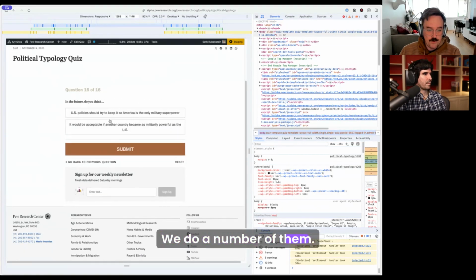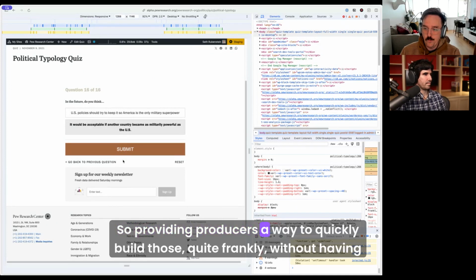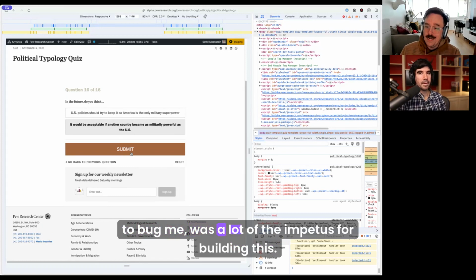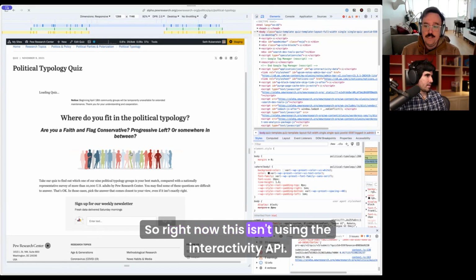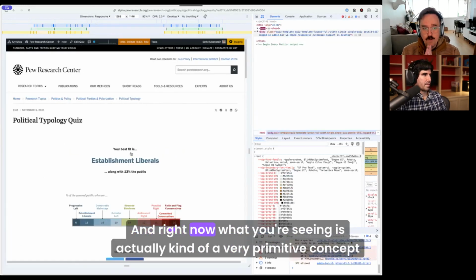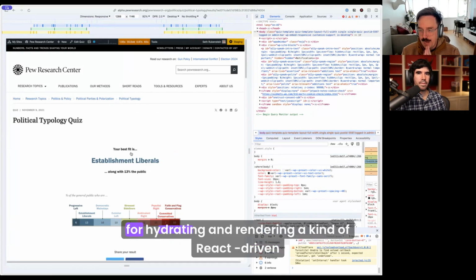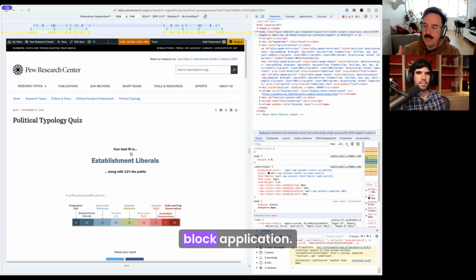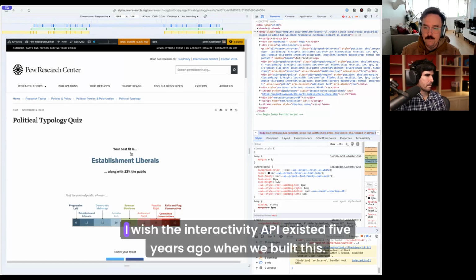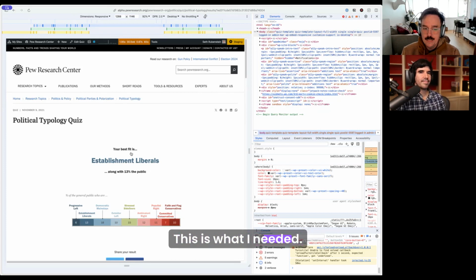We do a number of them. So providing producers a way to quickly build those, quite frankly, allowing them to stop bugging me, was a lot of the impetus for building this. Of course, right now this isn't using the Interactivity API. What you're seeing is a very primitive concept for hydrating and rendering a React-driven block application. I wish the Interactivity API existed five years ago when we built this. This is what I needed.